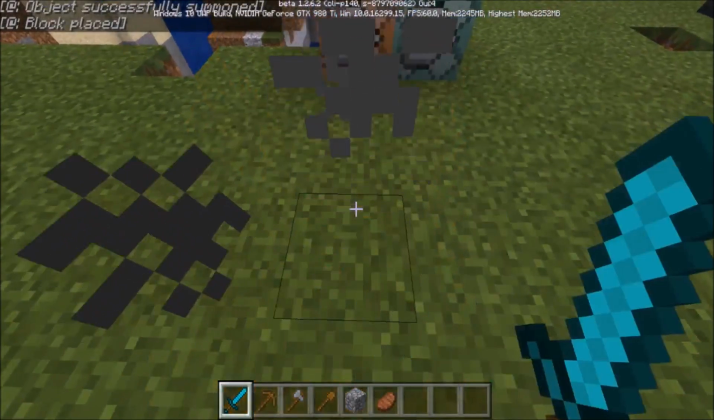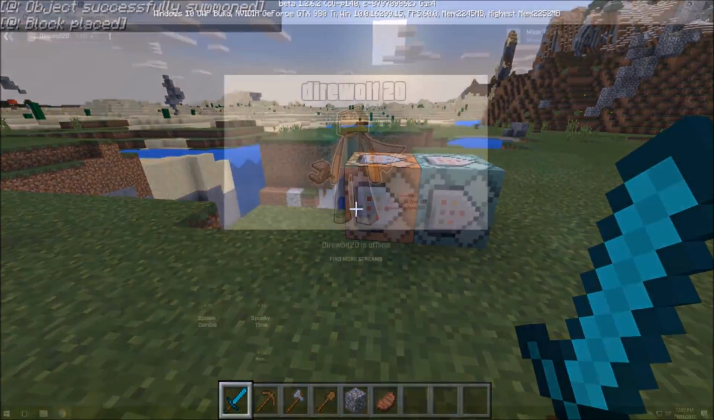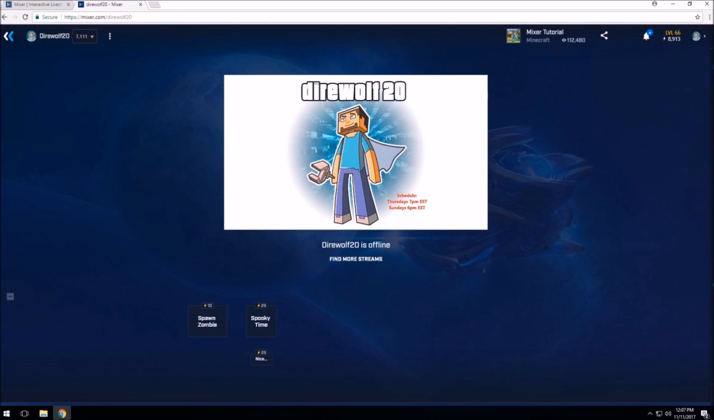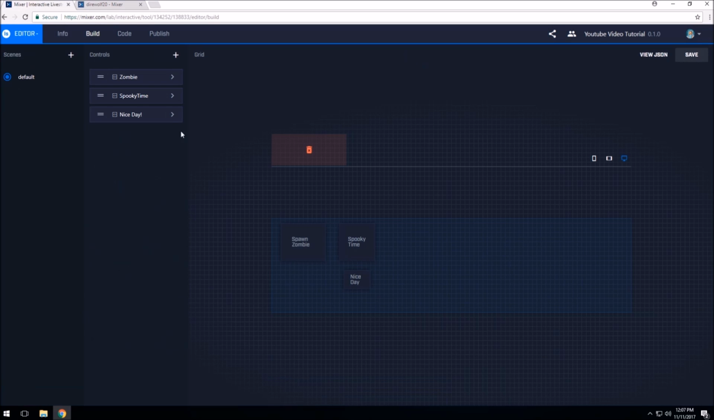Pretty straightforward. So if we wanted to make that button available to our viewers, it's really, really simple. All we need to do is make sure that we have that command ready, and I'm going to go ahead and create a new button for it. So let's call it Zap Dire. We're going to add that button.